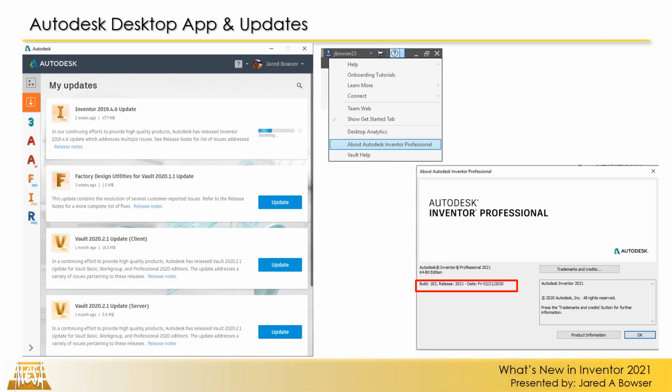Typically with the tiny releases, the .4.6, that's more of just bug fixes and things like that, some minor issues. The sub-releases, the 2019.4, the 2020.1.2, those are going to include new features as well as those bug fixes, those minor fixes, and things like that. So you might get a few new features throughout the release year that you don't have at the beginning of the year. It's always worth it to keep up to date.